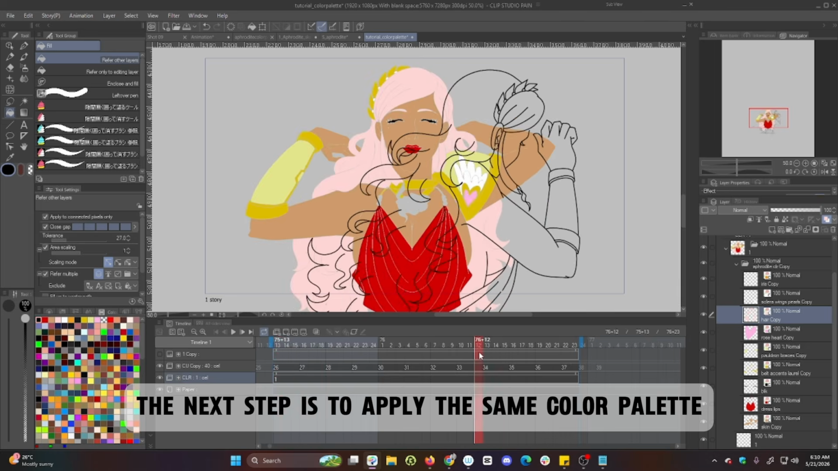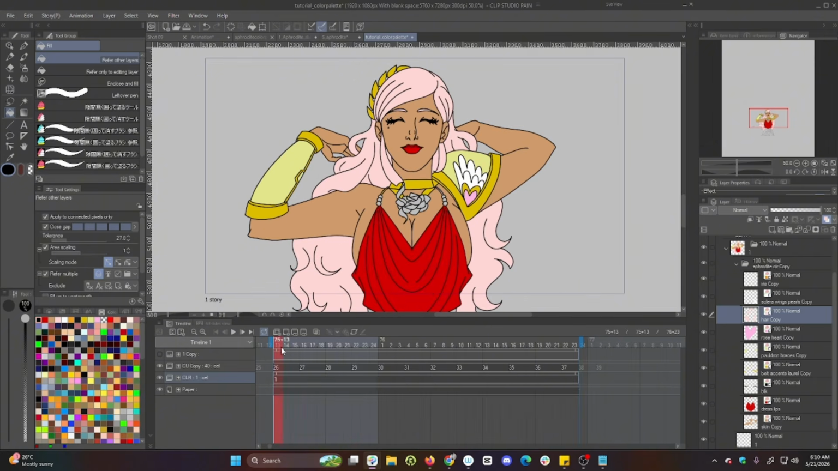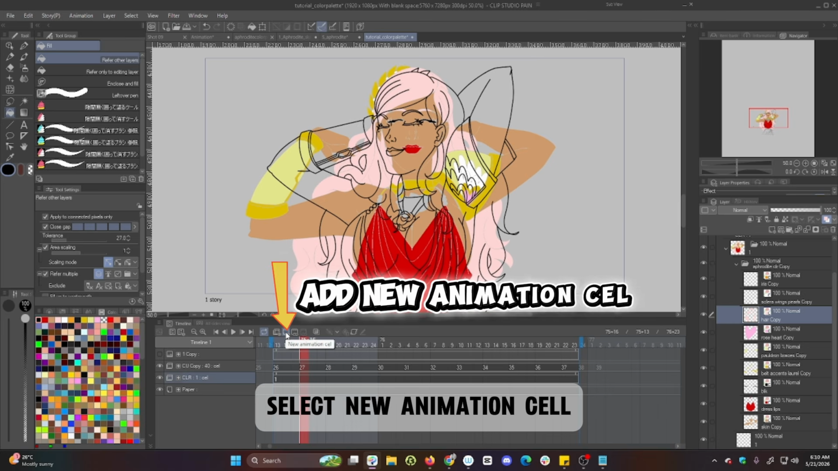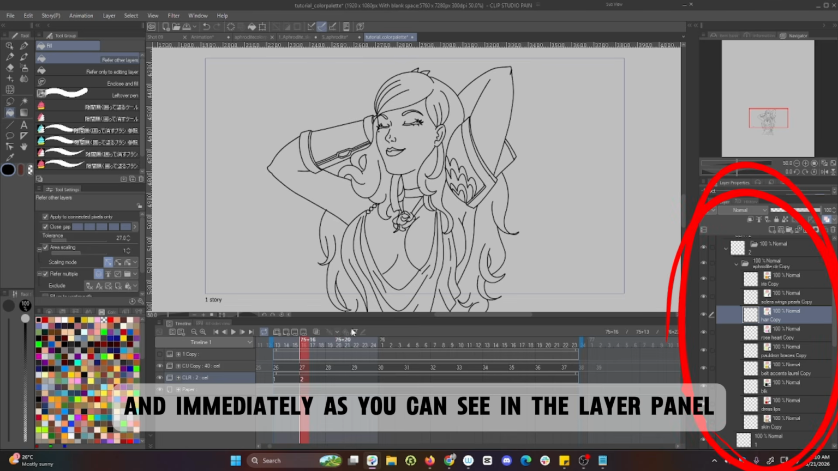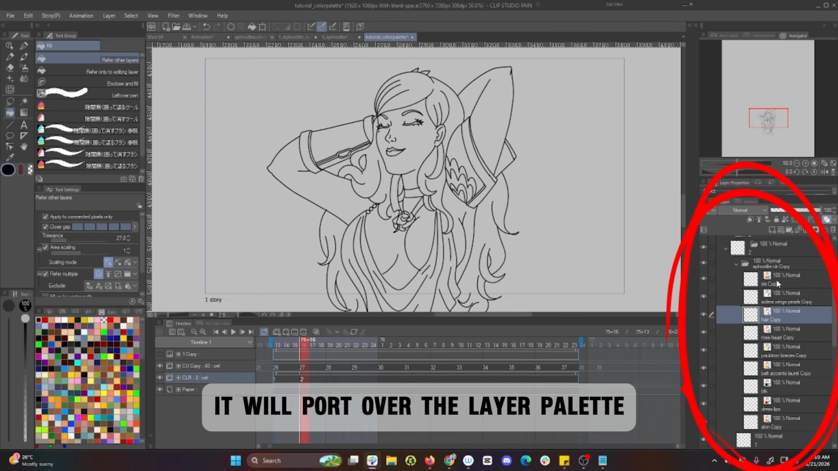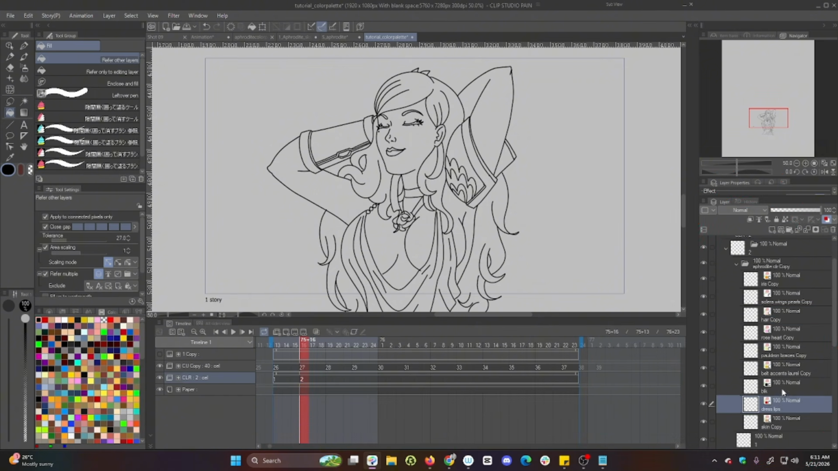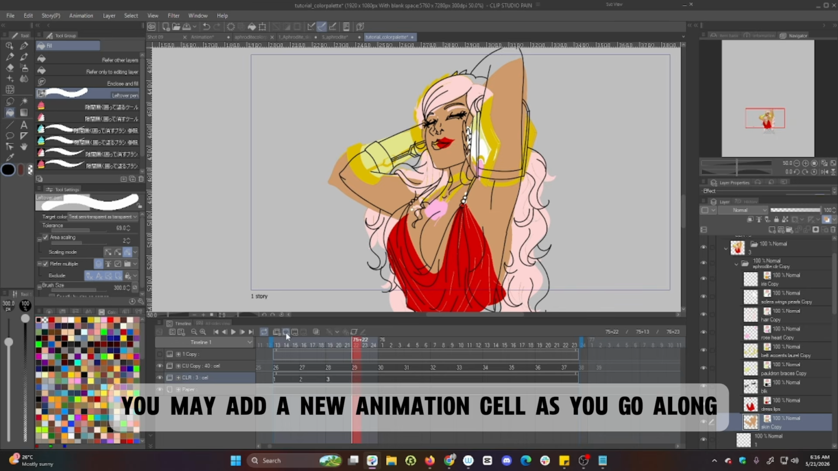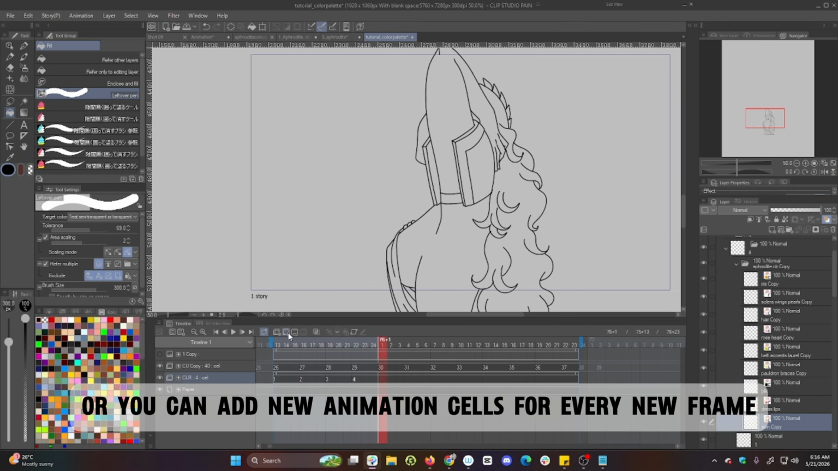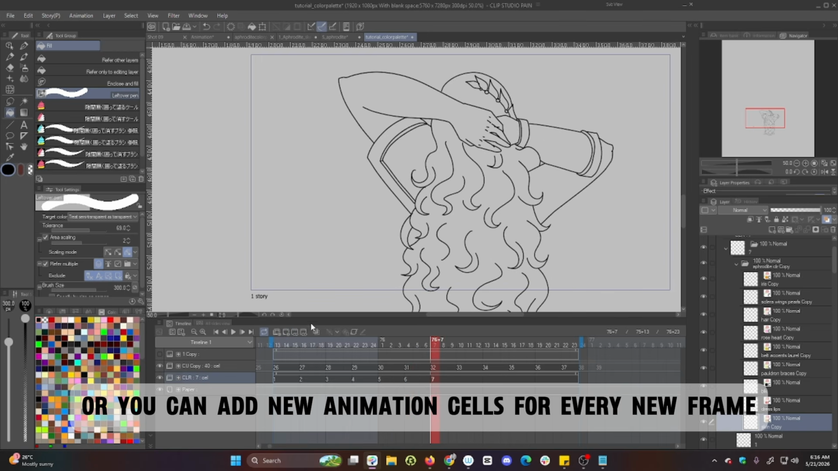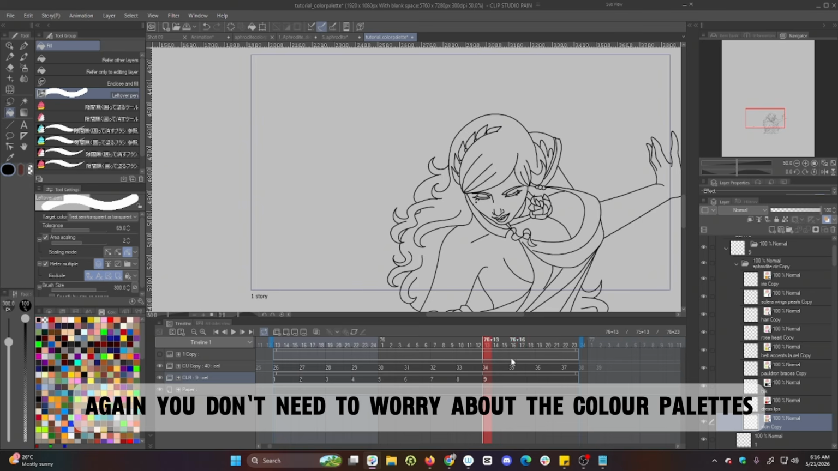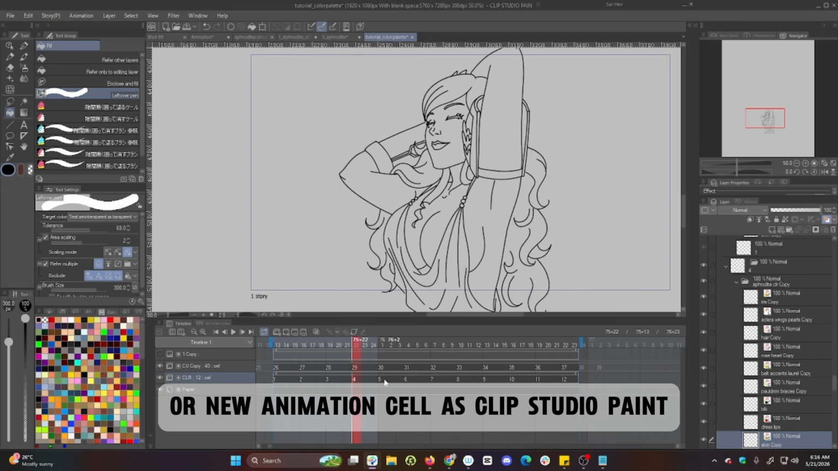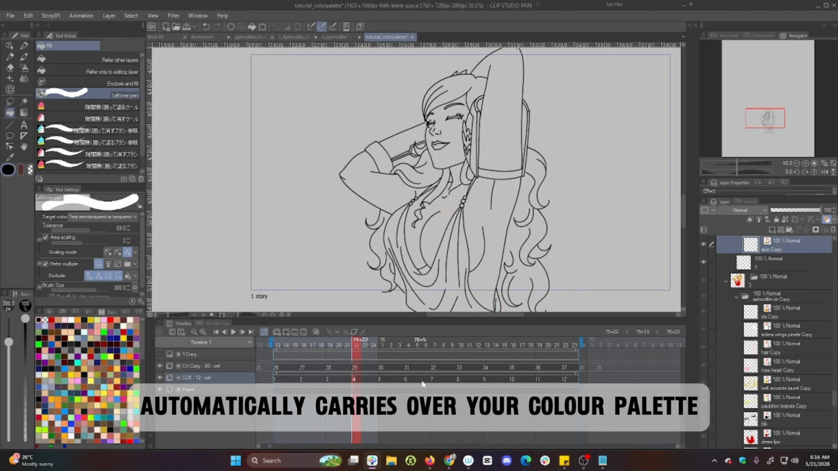The next step is to apply the same color palette layers into the next frames. You don't have to copy-paste in order to do this. All you need to do is go to the next frame, select New Animation Cell, and immediately, as you can see in the layer panel, it will port over the layer palette that you have already prepared. Fill up each layer again the same way you had done previously. You may add a new animation cell as you go along, or you can add new animation cells for every new frame before you go ahead and color. Again, you don't need to worry about the color palettes not being ported over to the new frame or new animation cell, as Clip Studio Paint automatically carries over your color palette into the next frame.